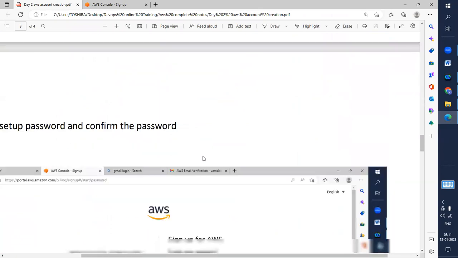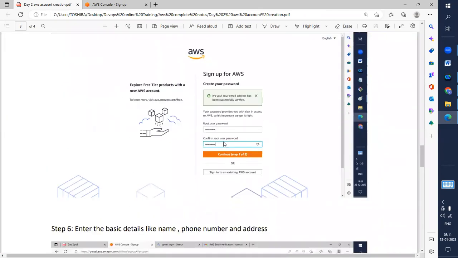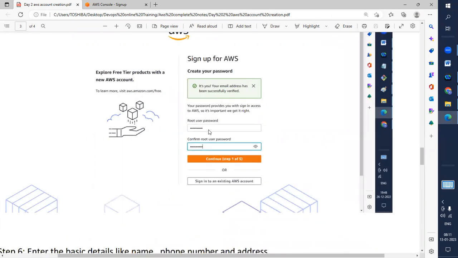Then it will ask for setting up the root user password. So anyhow, we are providing the email address. In the next step, it will ask you to set up the password. So you can create your own password and it will show some guidelines for the password. Whatever password you are setting up here, with that password only we will log in to the account every time.